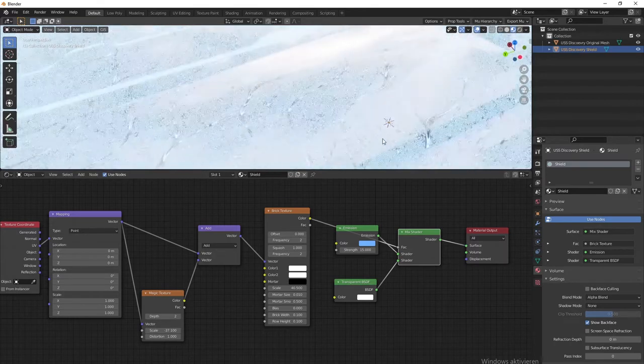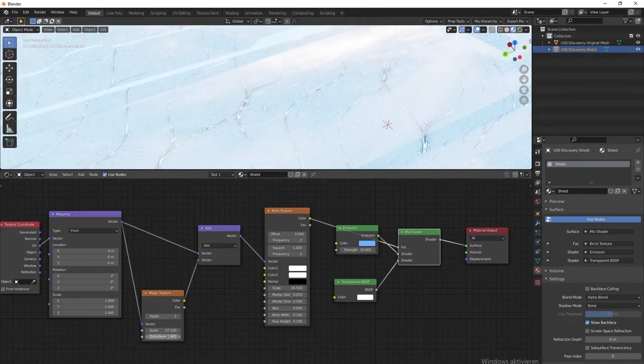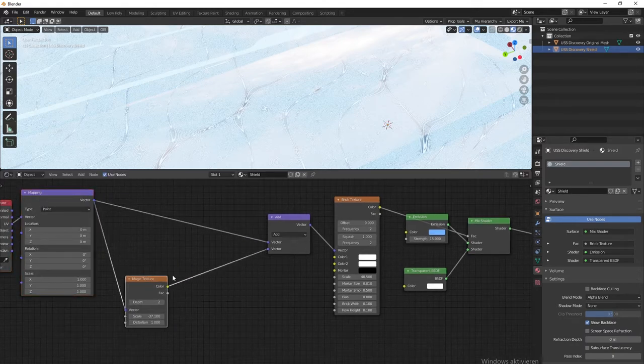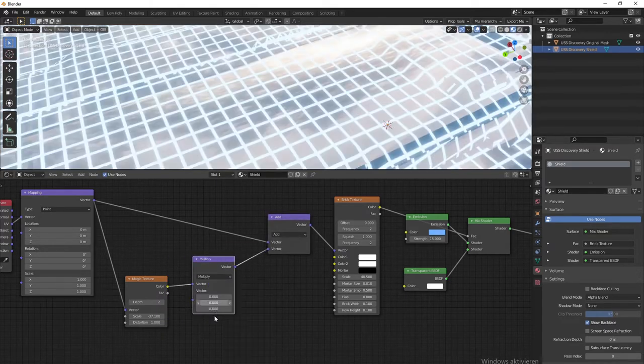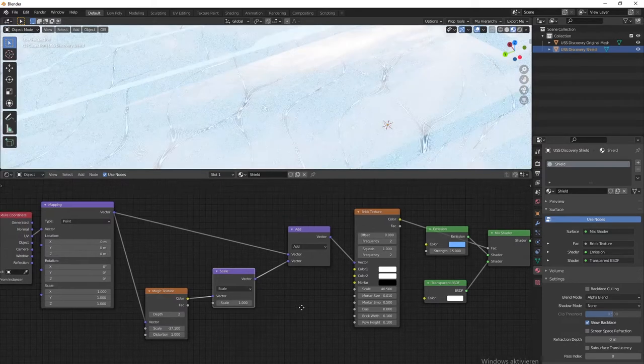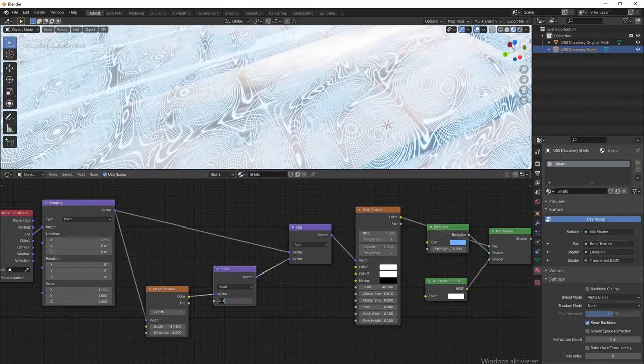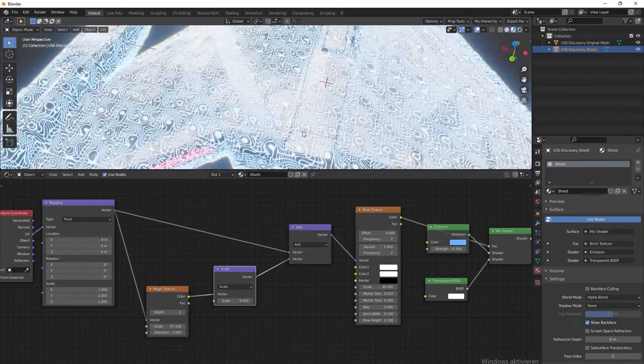And now you can see it's very strongly distorted. We don't want such a strong distortion. So what we can do is we are going to duplicate the vector math node. So Shift D, and we are going to multiply, or we can actually use scale, and we just have a single value, and we're going to decrease the scale to some very small value because we don't want too much distortion.